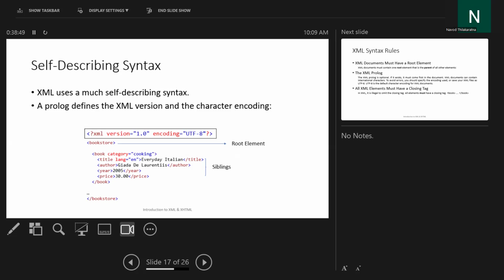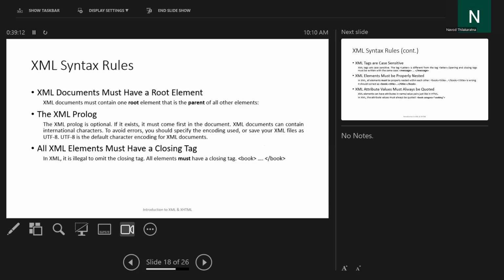Version and then encoding. That encoding thing. So this is the root element, and this is the child element. Inside the child, you have many siblings, right? So that is how the document starts.